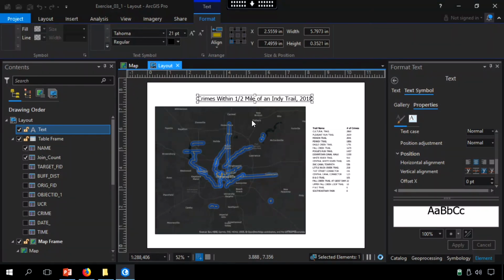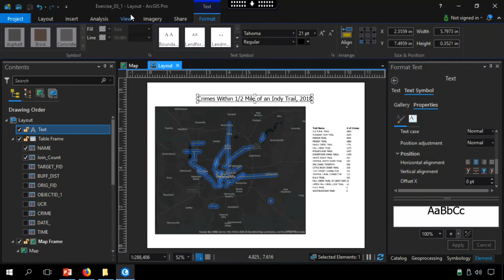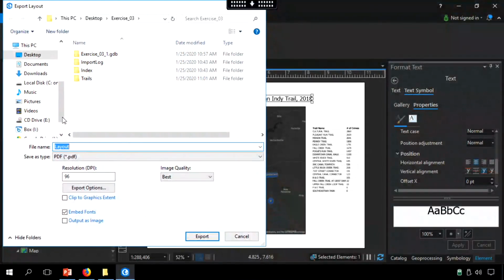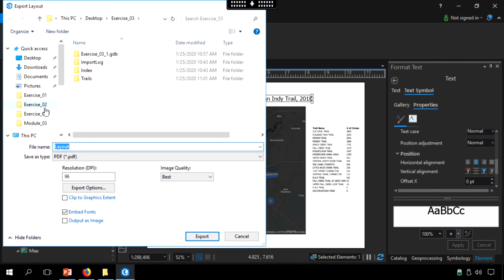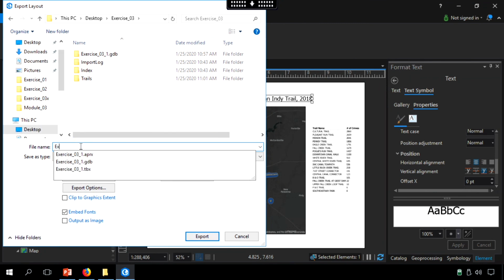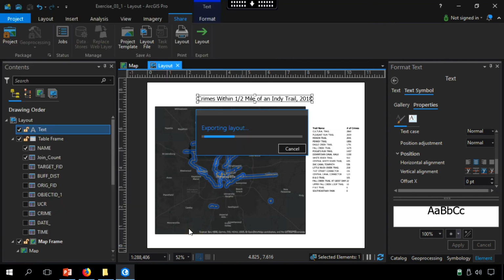Alright, now what we got to do is we got to save this, go up to the save button, and then share it by clicking layout and then exporting it to your exercise 3 folder. And you're going to call this exercise _03_1_ your last name. Click on export and you'll send that my way.